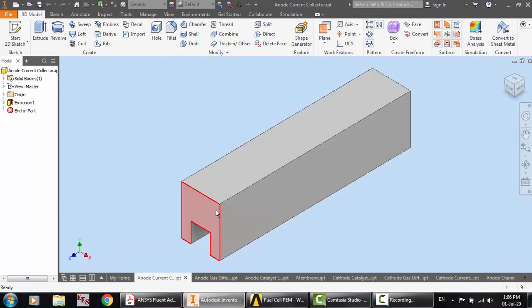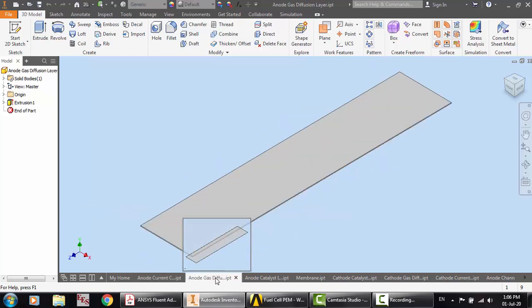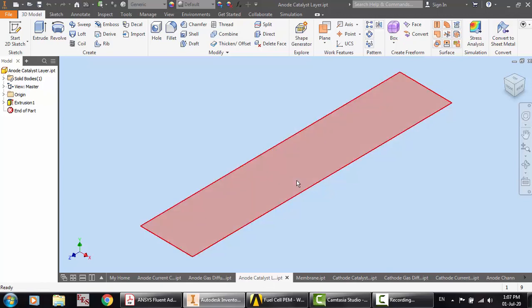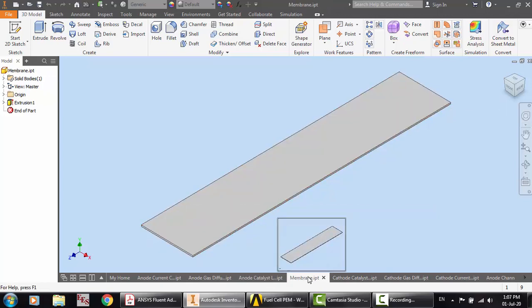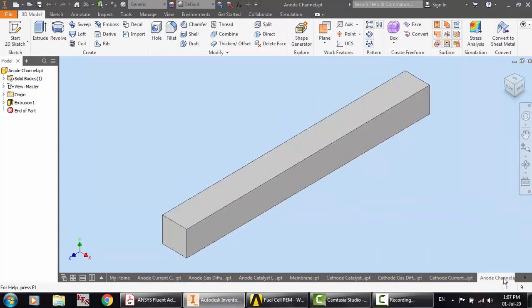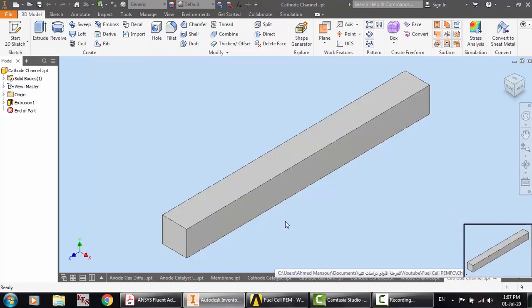Before this, this is the geometry I created in Autodesk Inventor. Here is the current collector of the anode, and then the gas diffusion layer. Just a very simple sketch, and then extrude. Here the anode catalyst, exactly like the order we have just seen, and here the membrane like a sandwich, then the cathode catalyst layer, cathode gas diffusion layer, cathode current collector, and here the anode channel to let the hydrogen enter, and here the cathode channel for the oxygen.